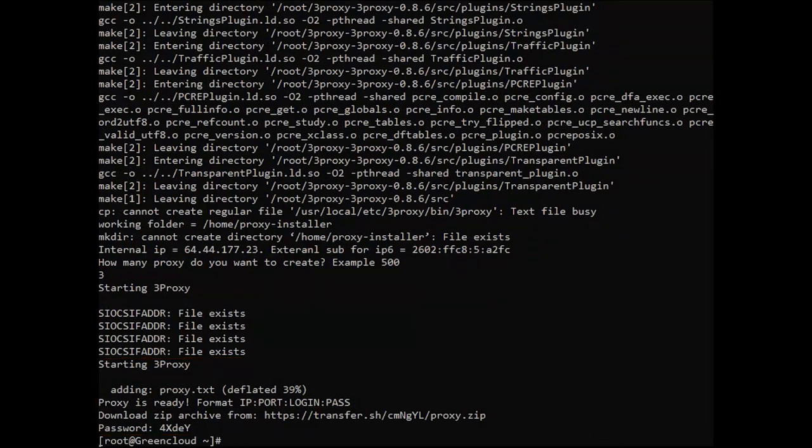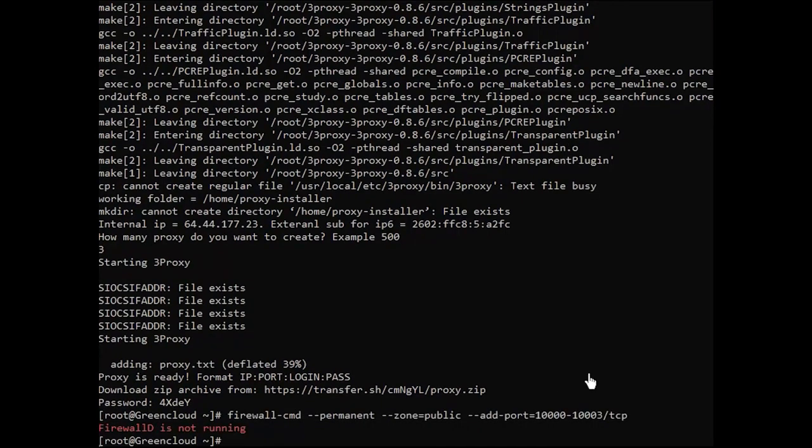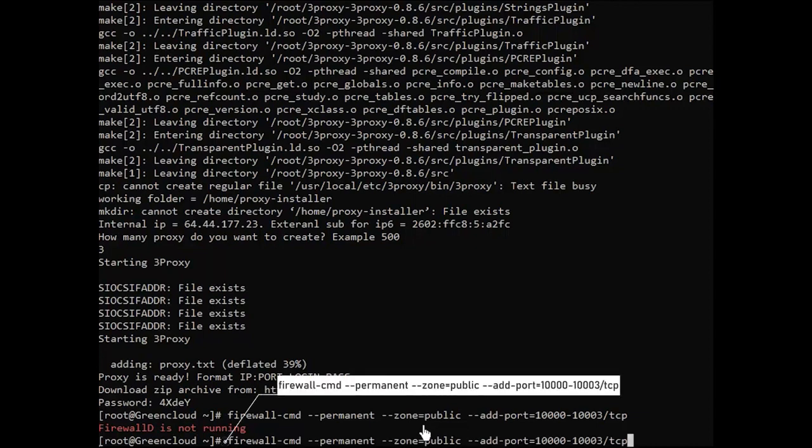For the proxy to work, you should disable the firewall or configure the firewall to allow port 10,000 or higher. Ports are created starting from 10,000. Depending on the number of proxies you want to create, you can allow the firewall port to work from port 10,000 to the proxy number you want to create.